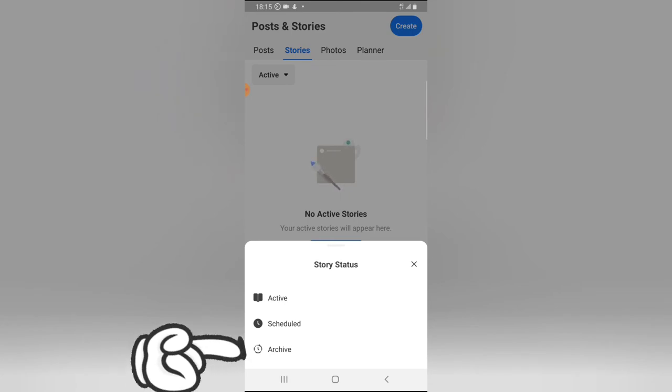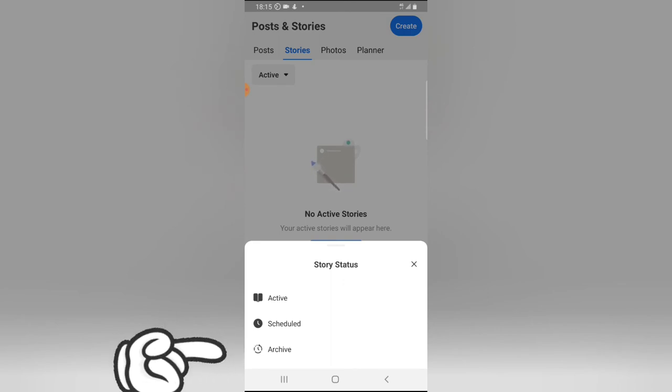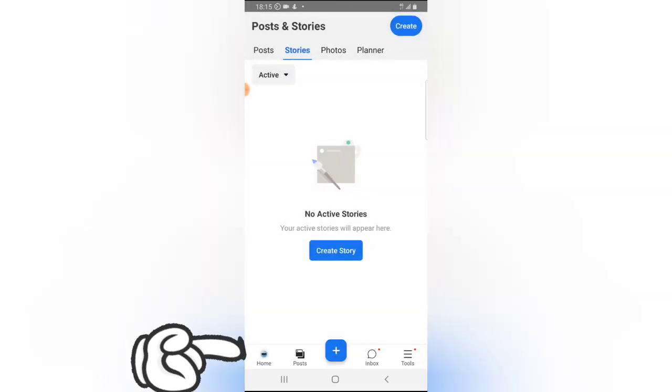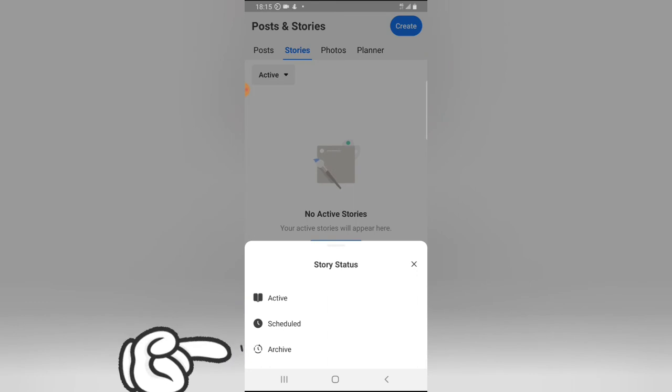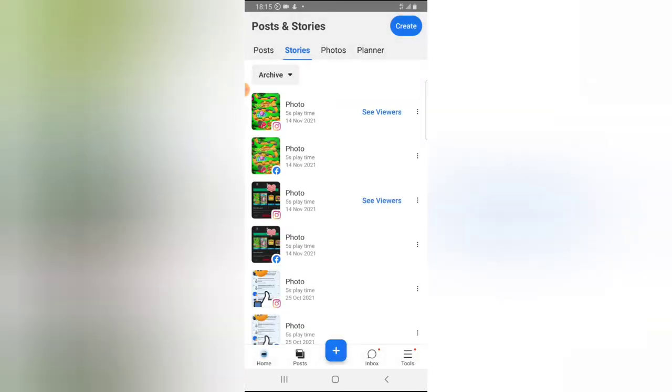Now they are actually all different things. The active is where it's currently on. The active means the active story we have published right now, and the scheduled one is a story that we scheduled to publish at a specific time we chose. And then the last one is the archive, which is what we want to look at. So go ahead and click on your archive to view all of the archived posts.